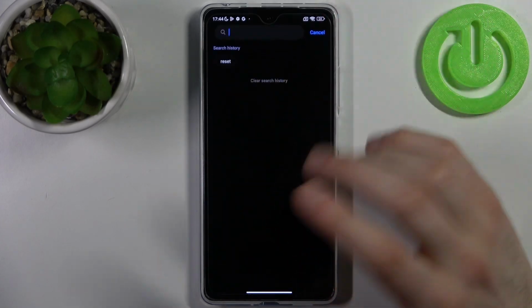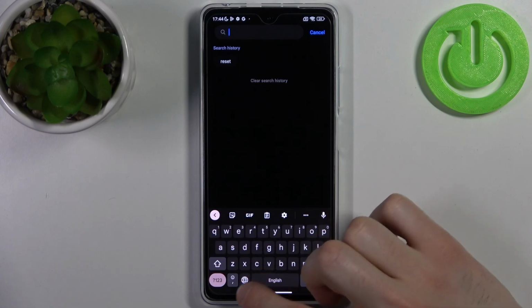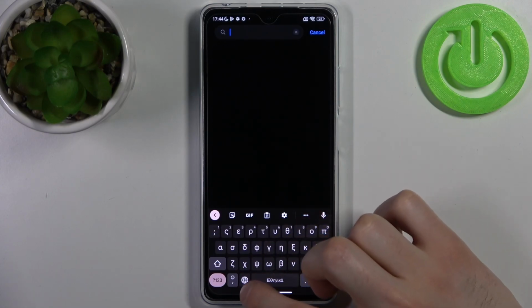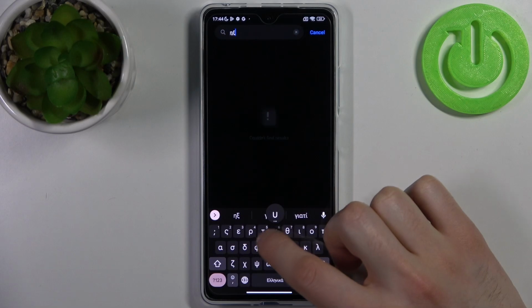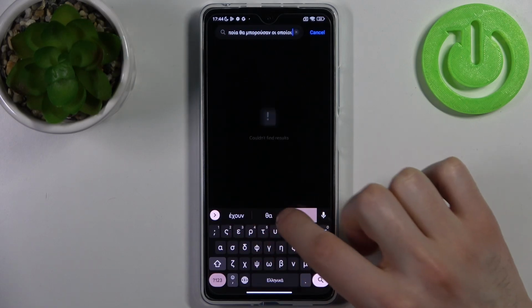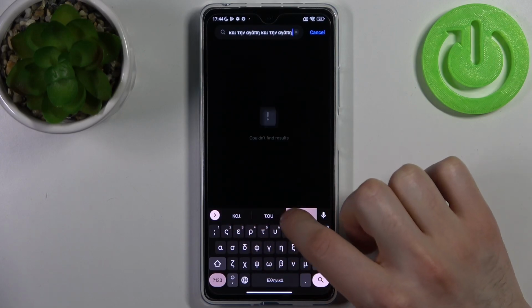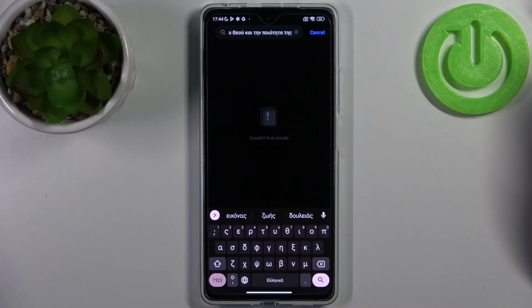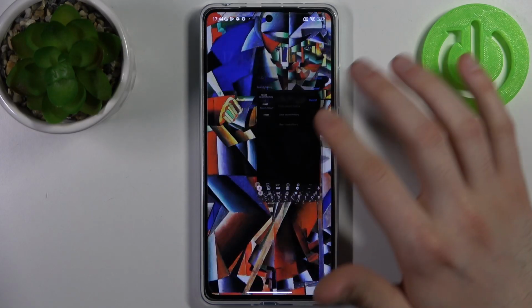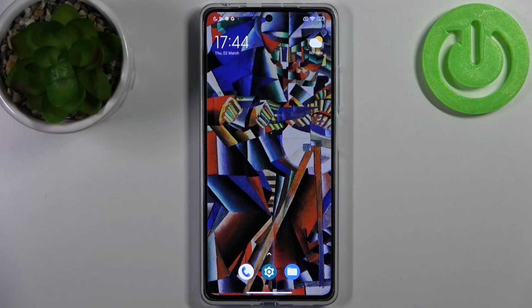So as you can see now, by tapping this globe icon, I can switch languages, and here I have my Greek layout, and now I can type just like ancient Greek philosopher. Really nice. And that's it.